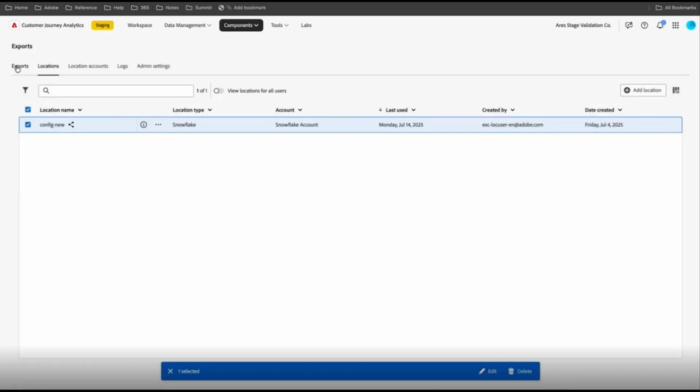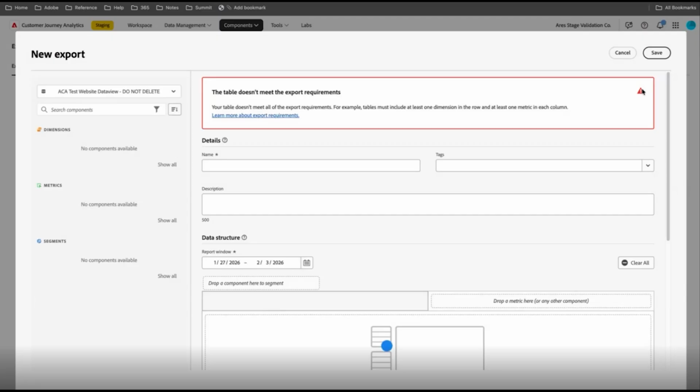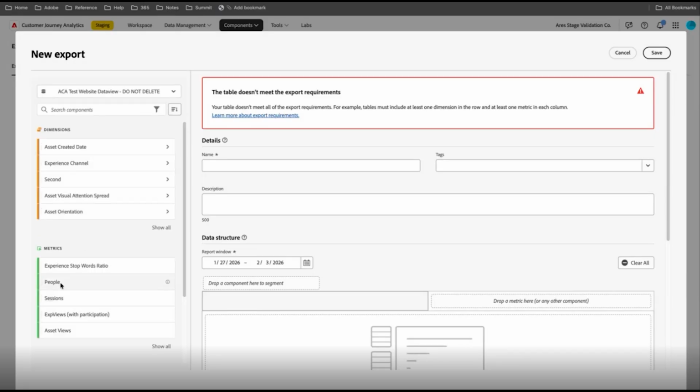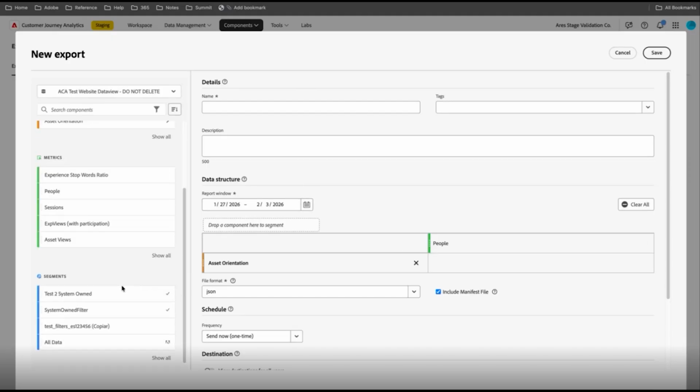Let's head back to the Exports tab and create a new export from here to see this workflow in action. When starting a new export from scratch, the dimensions and metrics are empty, so you'll add those first to make the table. Much of the setup remains similar to the workspace-initiated process, but here are some additional options. You can apply a segment or even a group of segments directly in the export configuration interface.